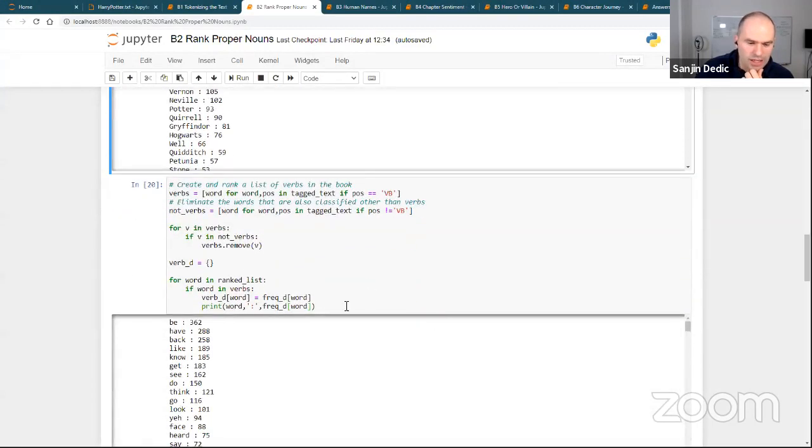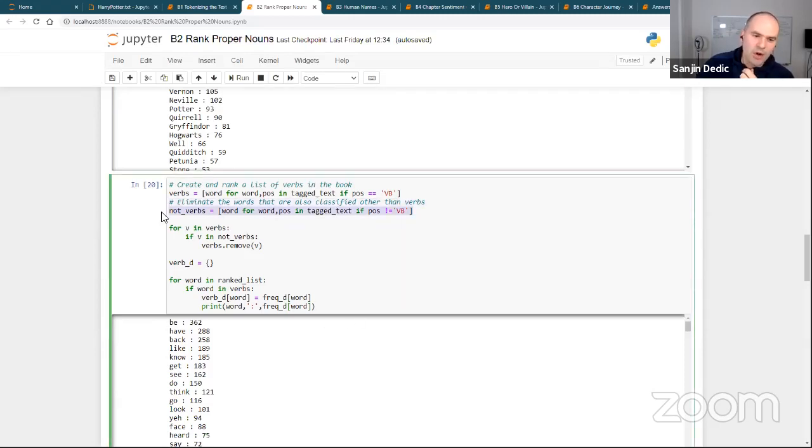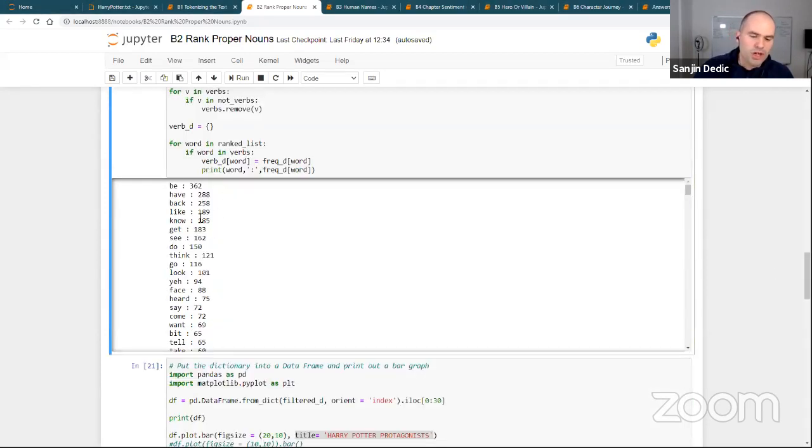Just for a demonstration, I've also created a list of verbs, and I've also filtered out words that are tagged as verbs, but are also tagged as something other than verbs. So meaning these are the top of the words which are always verbs. And if you think about it, to be, to have, to back someone, to like, to know, to get, to see, to do, to think, to go. And I mean, that's what the book is about. I don't know how yeah got categorized as a verb, but face, to face.